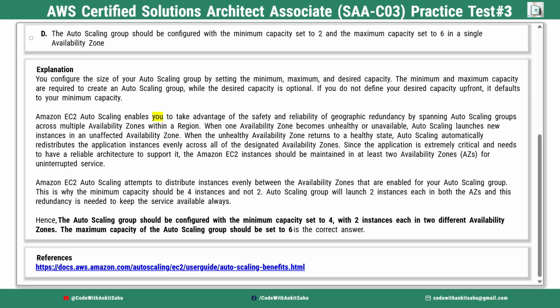Amazon EC2 auto scaling enables you to take advantage of the safety and reliability of geographic redundancy by spanning auto scaling groups across multiple availability zones within a region. When one availability zone becomes unhealthy or unavailable, auto scaling launches new instances in an unaffected availability zone. When the unhealthy availability zone returns to a healthy state, auto scaling automatically redistributes the application instances evenly across all of the designated availability zones.